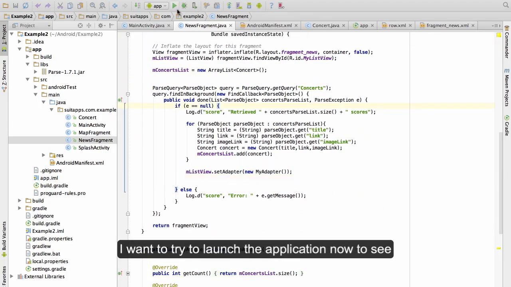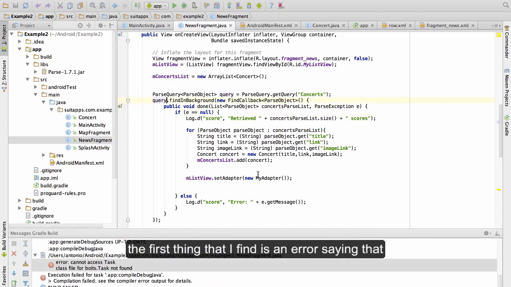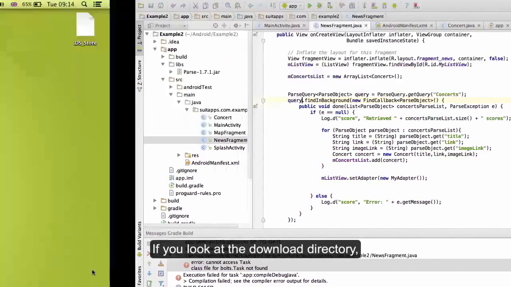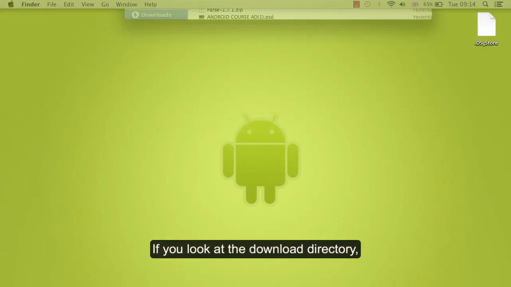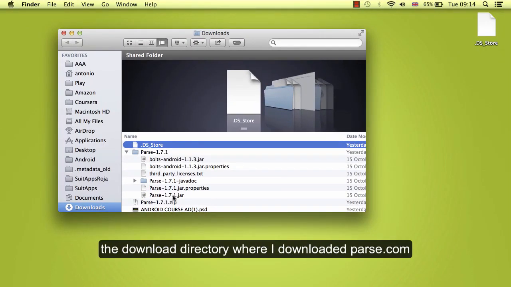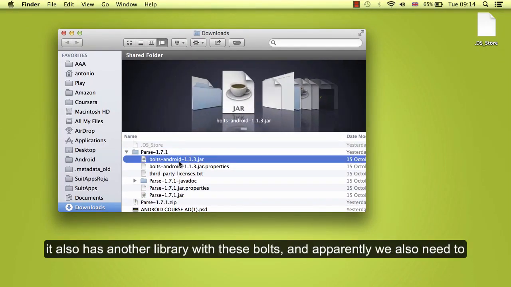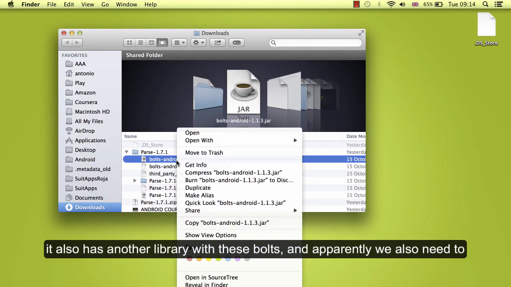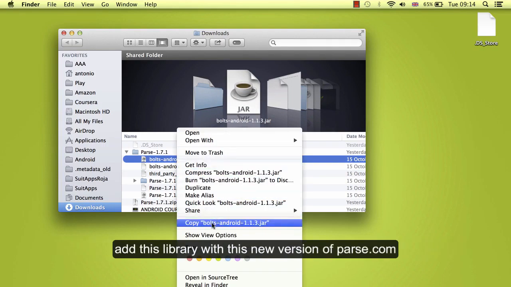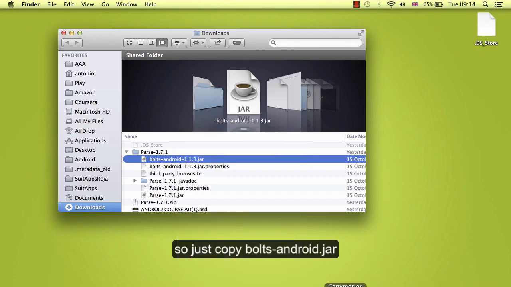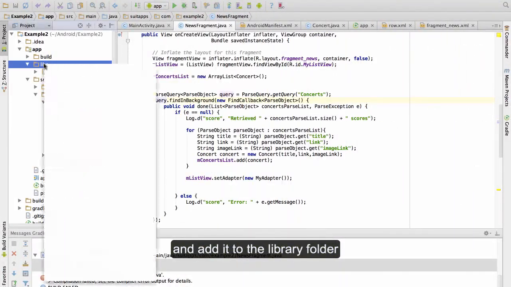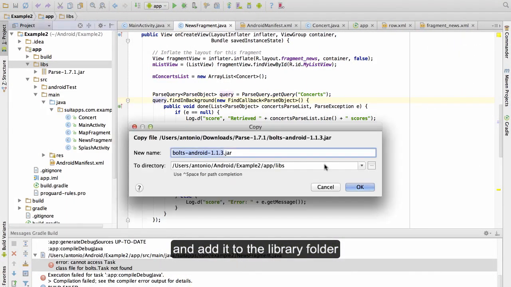I want to try to launch the application now to see that everything is fine. And if I try to launch, the first thing that I find is an error saying that the class file for bolts is not found. If you look at the download directory where I downloaded Parse.com, it also has another library with these bolts, and apparently we also need to add this library with this new version of Parse.com. So just copy bolts android.jar and add it onto the library folder.